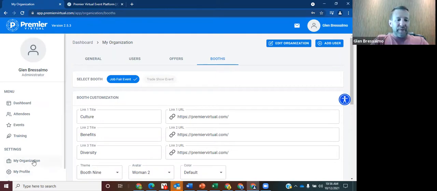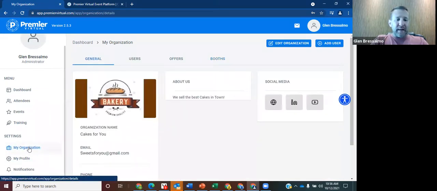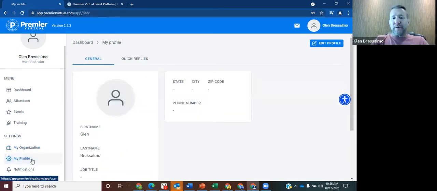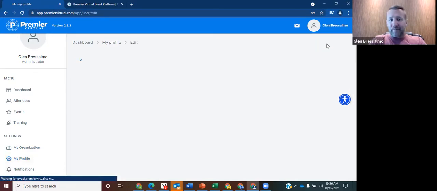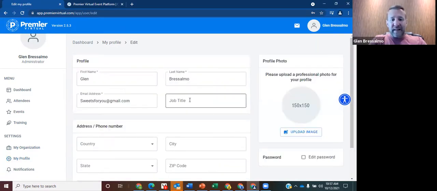Now, if I head back over to the settings on the left-hand side, I'm next going to look at my profile. Well, you have 3 recruiters that you added to this booth, but the My Profile is going to allow them to set up themselves individually. Honestly, there's not much to do here, just a couple customizations. But if I click in here to edit profile, you'll see that I can then come in and add in my job title.